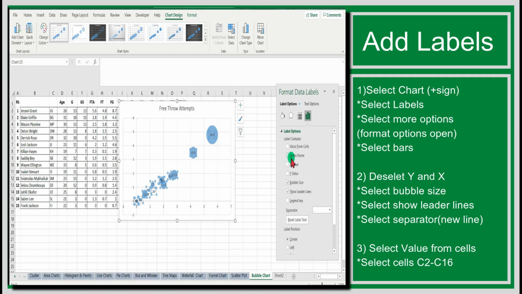Alright, but I also would like to identify who this bubble belongs to. To place the full name would just make the chart too busy, so we're going to go ahead and add initials. Let's go ahead and select our separator. And let's go ahead and make sure we have a new line. Let's go ahead and select value from cells. And then let's go ahead and select cell C2 to C16 and say OK. So now your labels reflect the initials and the points per game for each player.